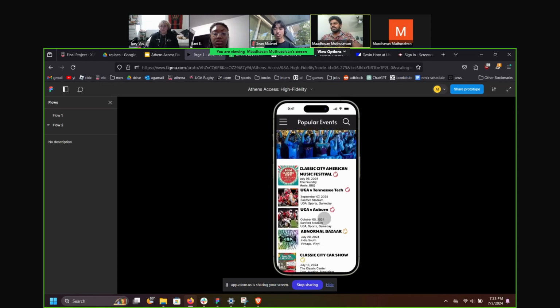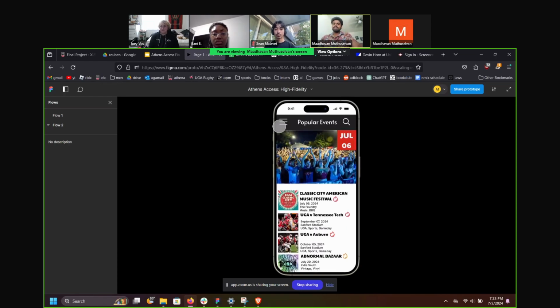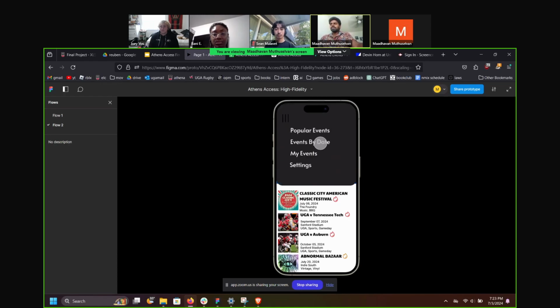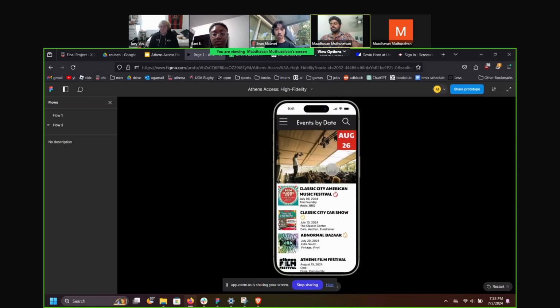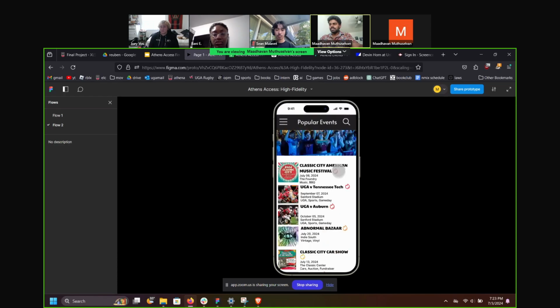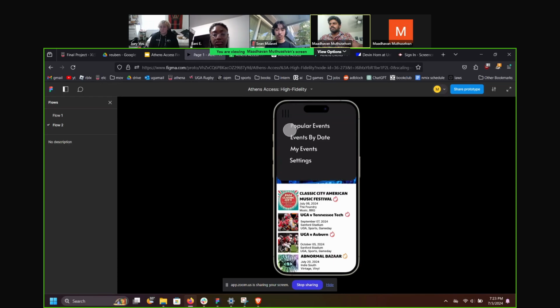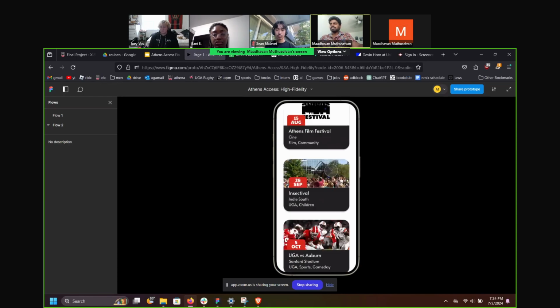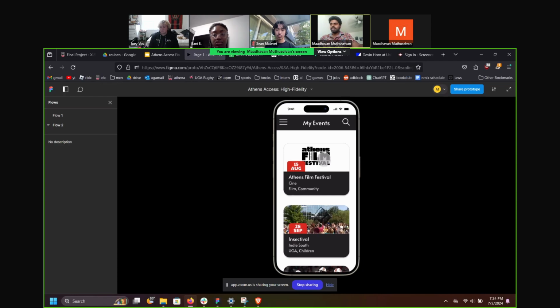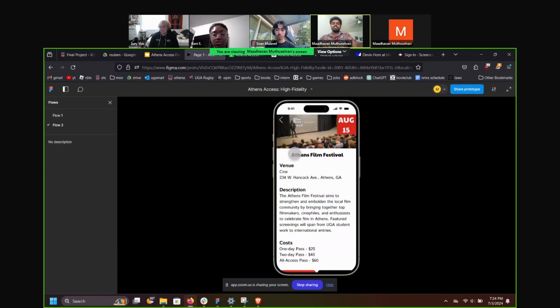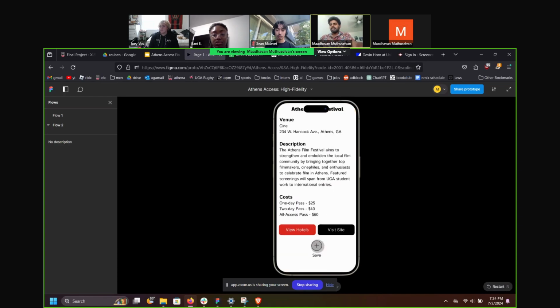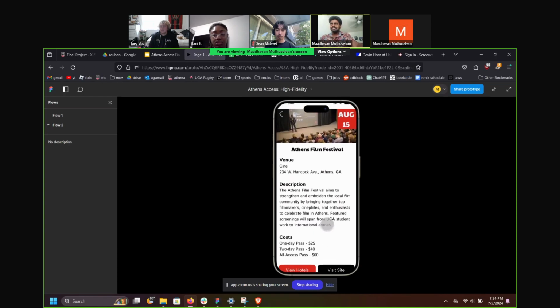In the main part of the app, this is our menu icon, which is usually known as the hamburger. And we have popular events; events by date, which is basically popular events but organized by date rather than popularity, which is signified using these different colored flames; and my events, which is going to be events that we've signed up for. When you click on an event, we have an event specific page where you can go in and click, and it'll say saved or not saved, depending on whether it's saved or not.